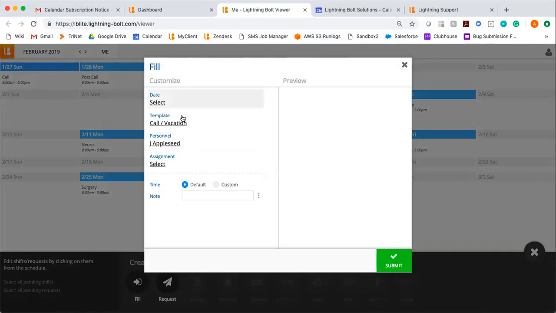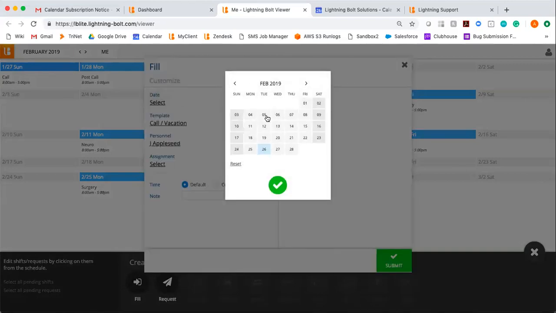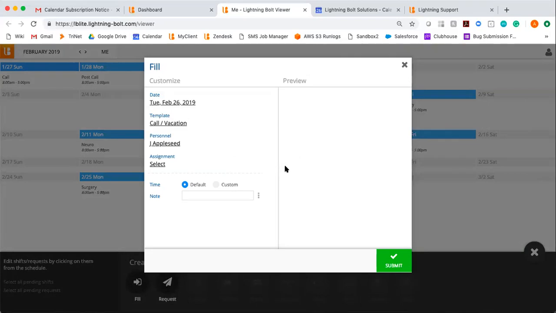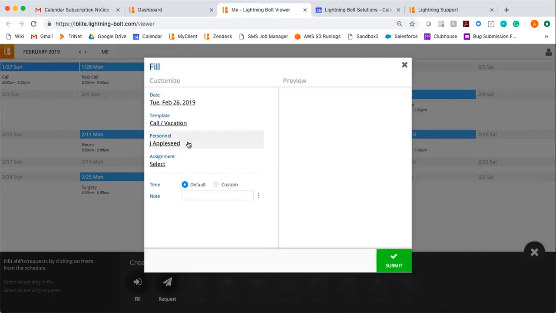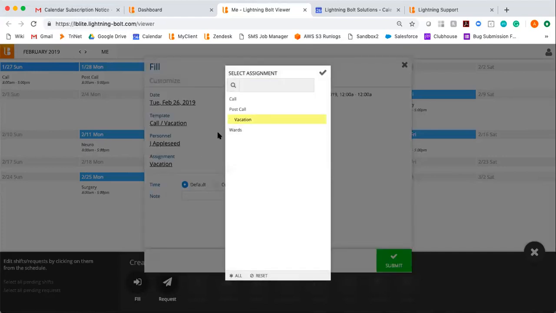Two of them we don't have to change. So if we click on date, we will go ahead and say 26th. We want to be on vacation today. Our template, we won't have to change because it's referring directly to this calendar that we're on currently. Our personnel, we don't have to change as well. As an admin, we typically have permission to change everybody, but as a provider, we'll typically only have access to see ourselves listed here. So we won't be able to make vacation requests or any other fills or anything like that for other providers. We'll only be able to modify ourselves. And then for our assignment, we'll just go ahead and grab vacation.